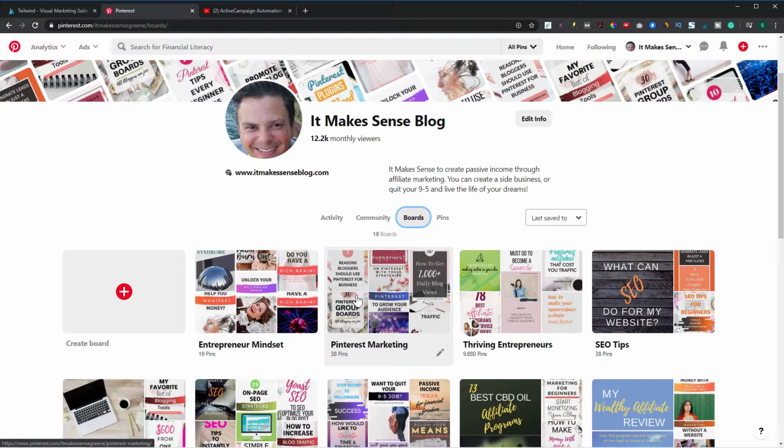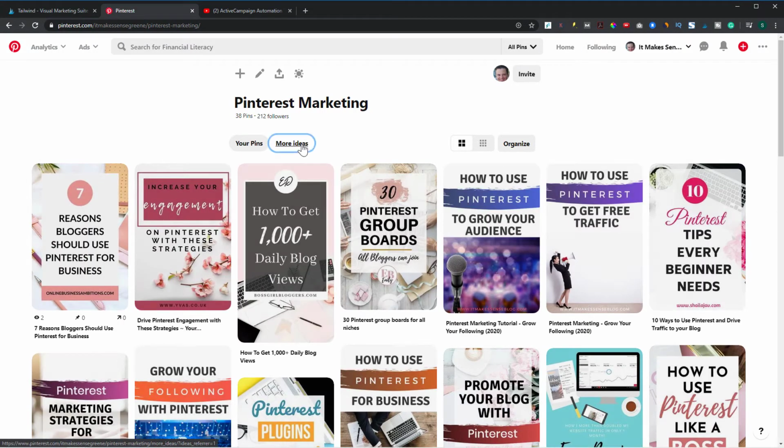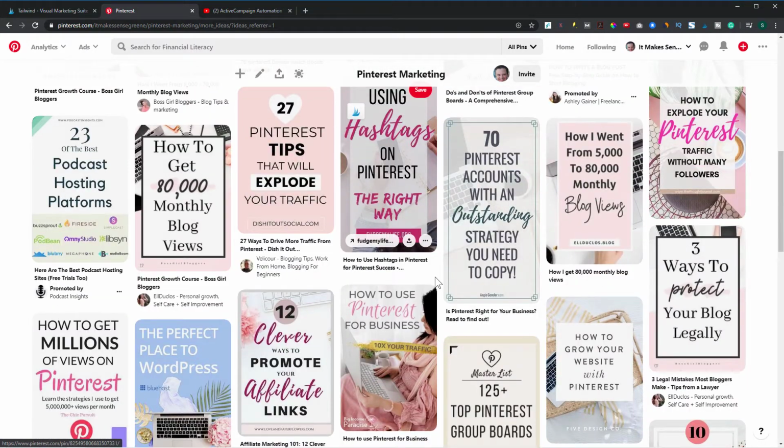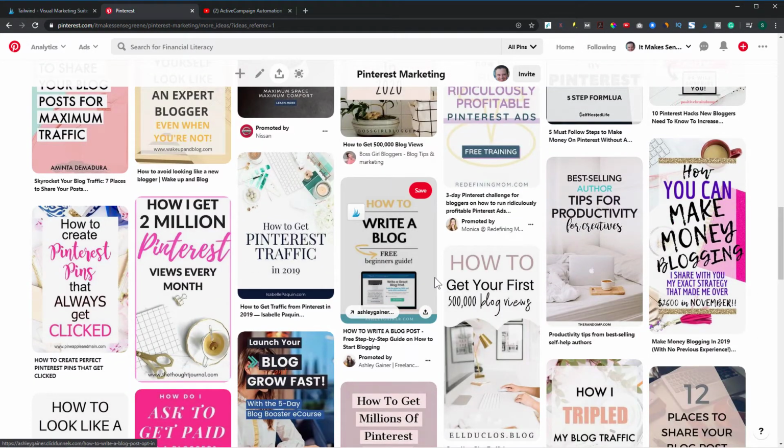Let's say I want to fill up Pinterest marketing. So I would click on this, go to more ideas, and then I would find different pins. These are all different pins that aren't in my boards, but this is based on my keyword, Pinterest marketing. These are the pins that Pinterest recommends that I add to my board, or pins that Pinterest has found that I could add.